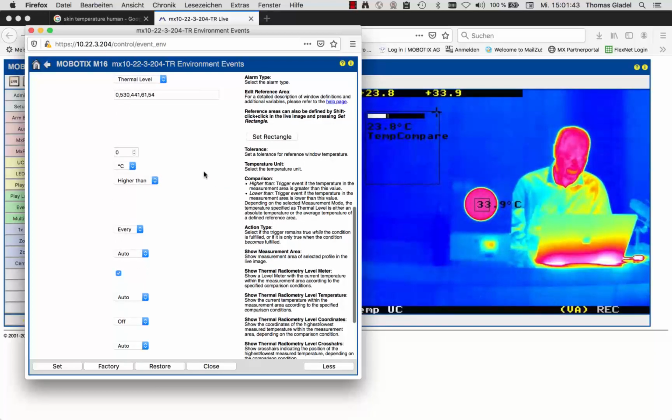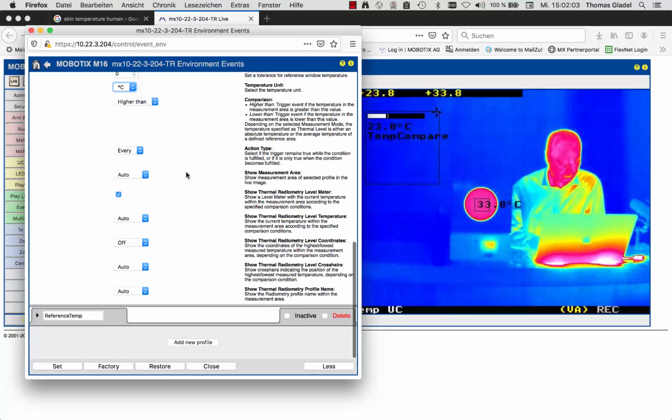So what we say here is that if the temperature in this window is higher than our reference window, then we want to have an alarm. And we can show these numbers, we can show the values. This is what we do here, and we can select Celsius or Fahrenheit. And then we can say action type. Is it every single measurement that creates this alarm, or maybe only the first one?